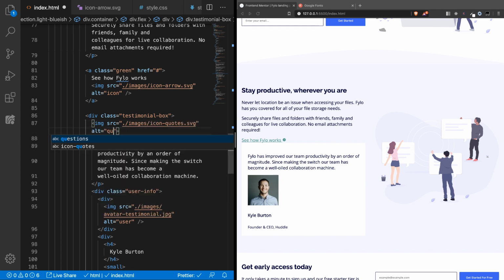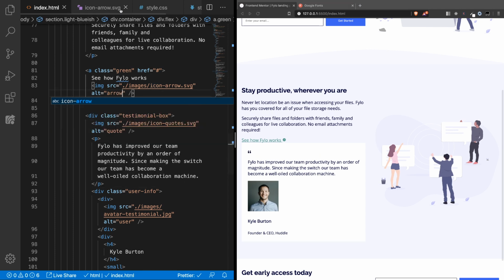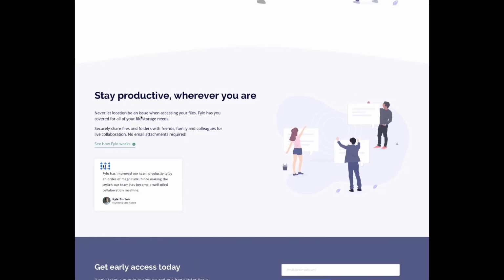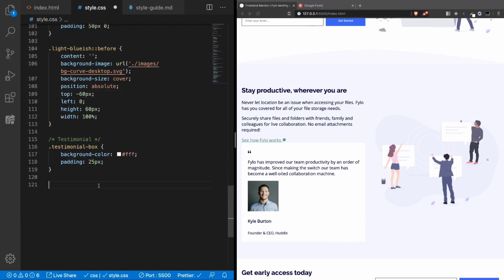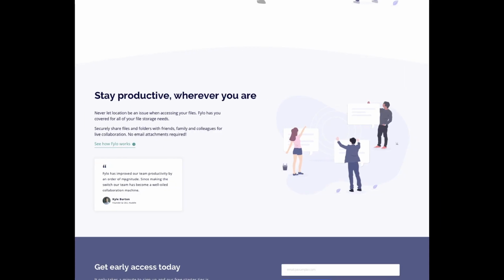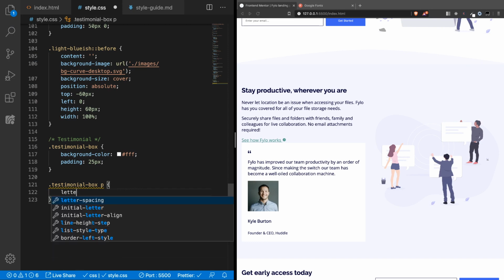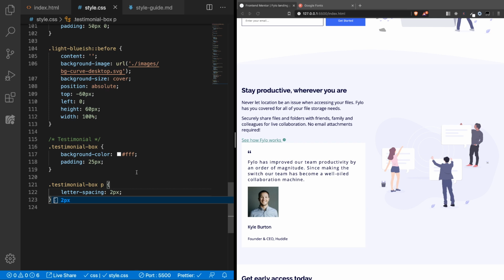Quote. Okay. Quote. This should actually say arrow. Alright. Now we have the codes there. Perfect. The testimonial box, paragraph. Let's add. It seems like it has some letter spacing there. Letter spacing 2 pixels. Nah, too much. 1.